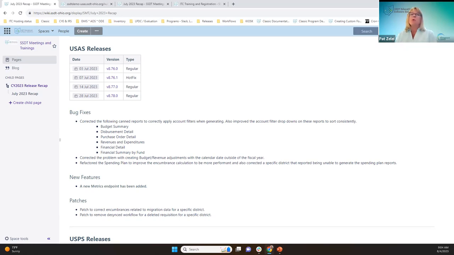Another thing that was worked on was more specific to a district who was unable to generate the spending plan reports. However, during this process of looking at the problem, the developers were able to refactor the encumbrance calculations to perform better for everybody. So that's been improved as well. And then a new feature was a new metrics endpoint was added. And I think the endpoint connects to and exchanges information with a computer network. But that's to the extent of my understanding. But let us know if you have any questions on that, and we'll get the answers for you.